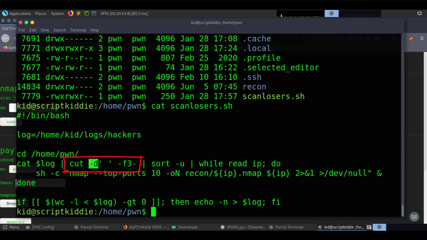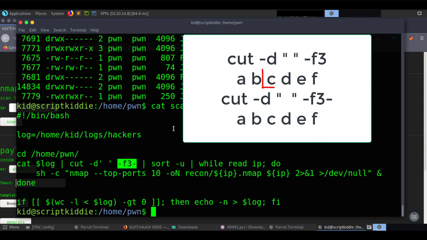I use this a lot, but in this case you're going to see why you can run into some issues. So cut based off of space, and then it has -f3. I ran through a couple executions of this before I really figured this out. I usually will use -f3 if I want the third field, and this is just to cut it down to the exact fields you want. But if you say -f3 dash, it's actually going to pull the third field and everything else behind it.